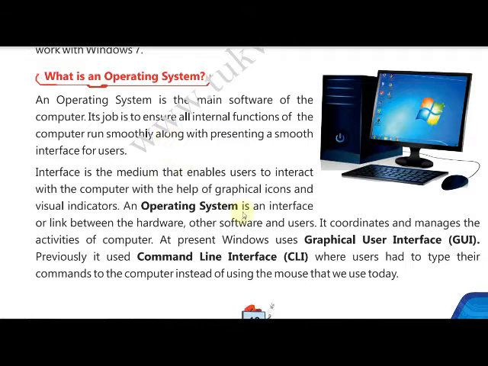And Windows 7 is an example of an operating system, but it is not the only example. Many examples of operating systems exist: Mac, Linux, Unix, BOS, Android. These are some examples of an operating system, and Windows 7 is one of them.